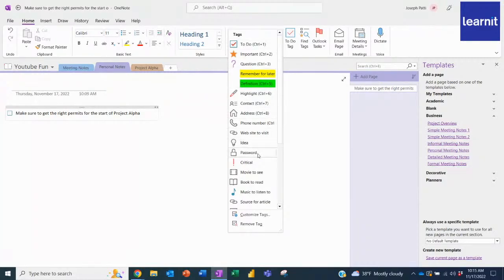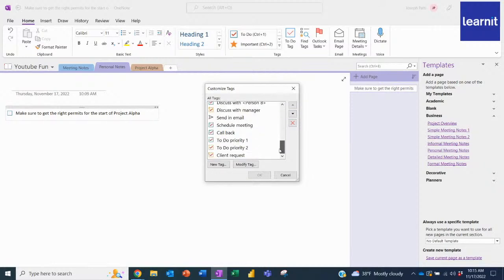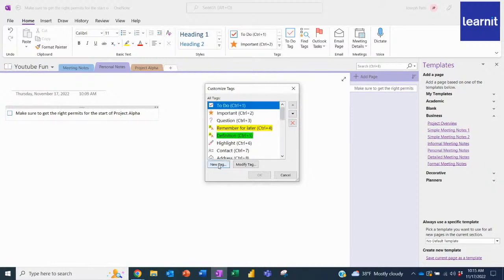So you can use these, whether you want to use the pre-existing ones, maybe there's an idea or a website or a phone number or a password, or you can make your own tags by going to customize tags, giving that a click, and you can either modify any of the pre-existing ones that Microsoft created for you, or you can just simply create a new tag on your own by clicking on new tag. And that's exactly what I'll do.